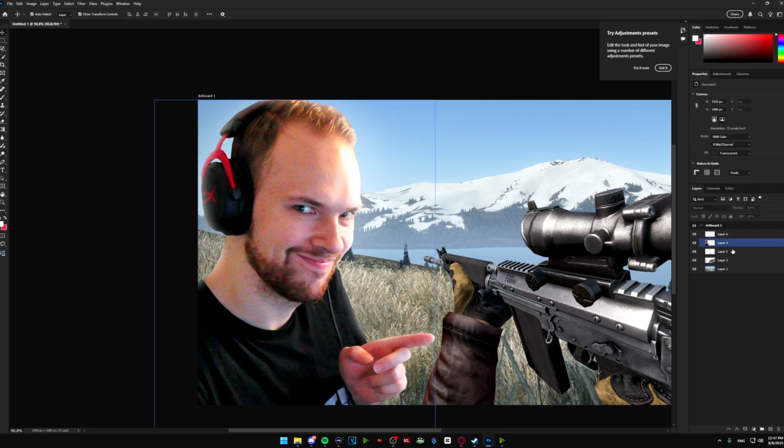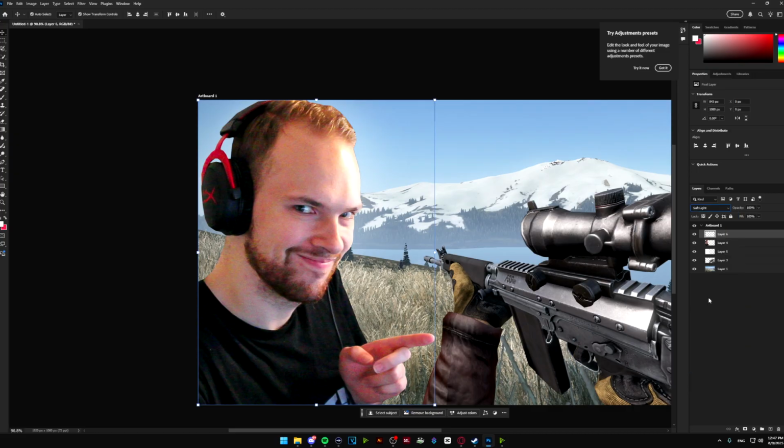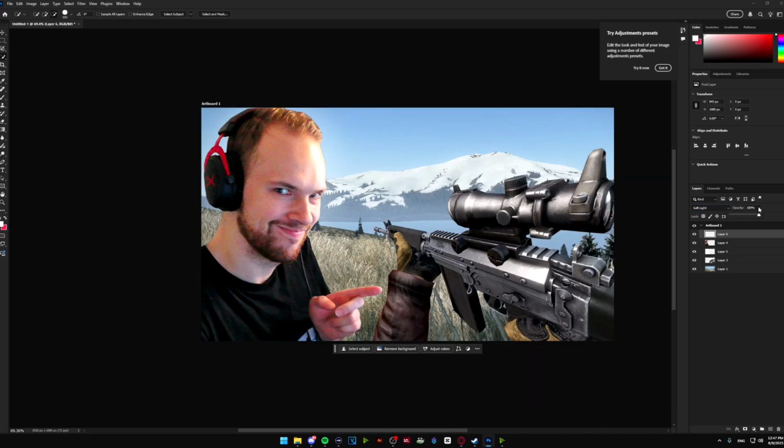Now this is way too bright, of course, again. Now we select the layer and we go to overlay or soft light, one of the two. It just depends on what looks best. Sometimes I like soft light better, sometimes I like overlay better. We go for soft light and then we change the opacity again until we think it looks good.